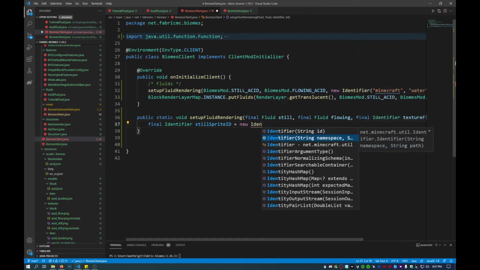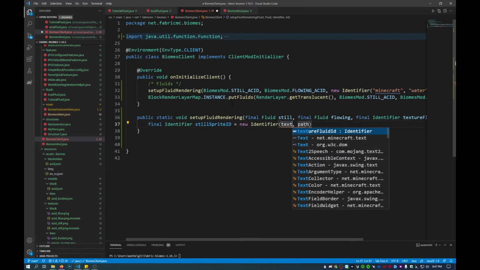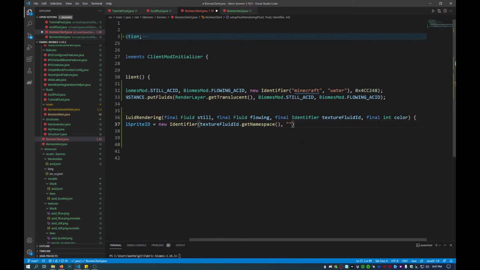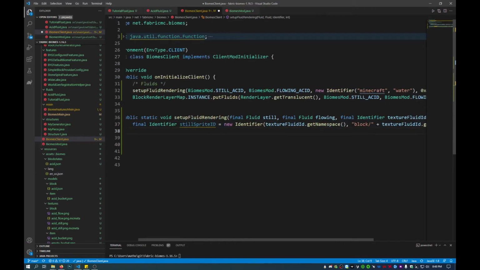Now we'll create an identifier, stillSpriteId. Identifier, and we'll get the namespace. Here, we'll do something a little bit different this time. So we'll do textureFluidId, and then we'll get the namespace of that fluid ID. And then the path, we'll do something a little bit different here as well. We'll set this to block/ plus the textureFluidId.getPath, and then underscore still. So we'll look for anything called acid, and then we'll add in the still part to it at the end. Okay. Next, we'll do another identifier here. This will be flowingSpriteId.